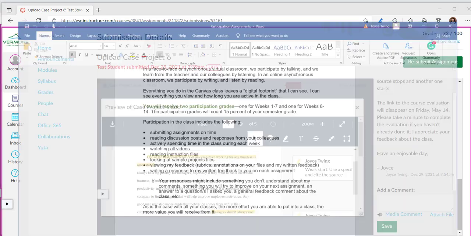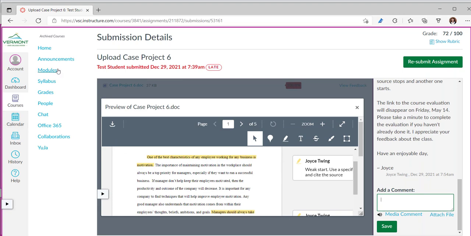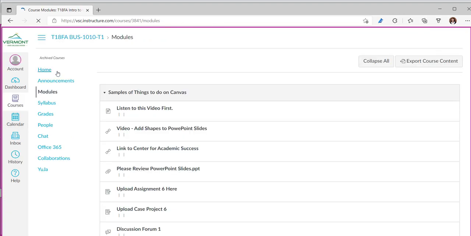But when we look at this again, you'll see that this is going to be a really important part of your participation grade, that you have looked at the rubric, you've looked at any annotations if you've uploaded a case project, and you've read my responses, and you have responded with 4 or 5 sentences about the feedback that I gave you. So if you have any questions about any of this, please email me, ask me whatever questions you have, and I will be happy to answer them.